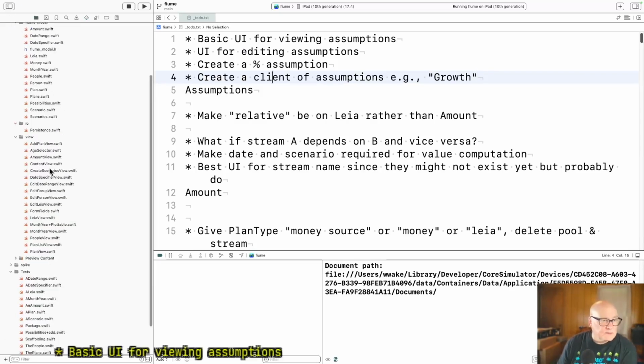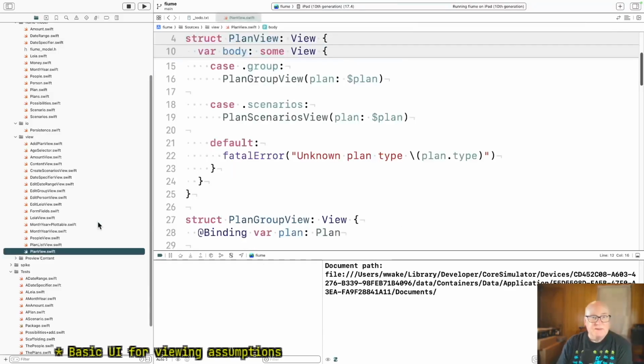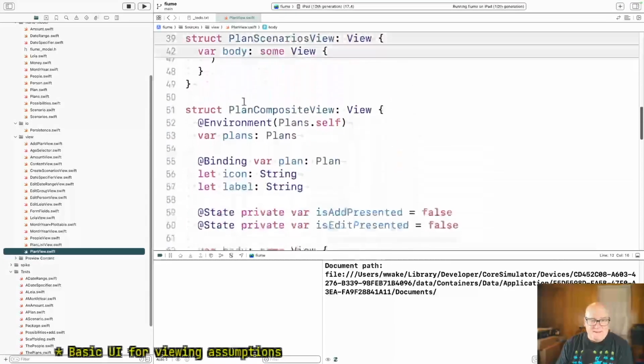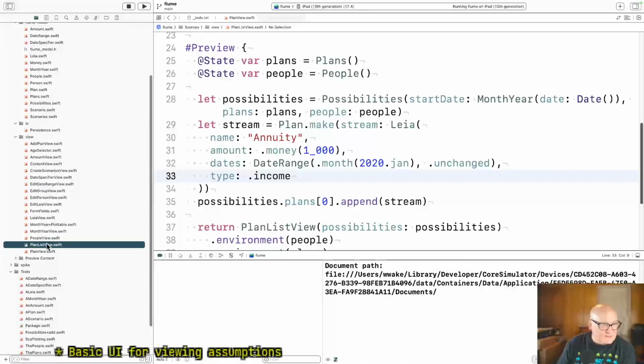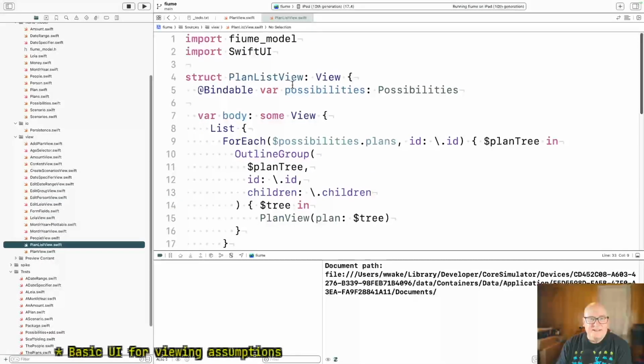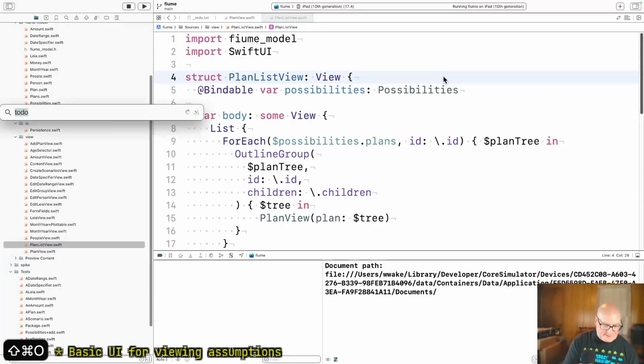And we'll start with our top level view, which is that plan view? No. Plan list view? Nope. All right, let's start with our app.